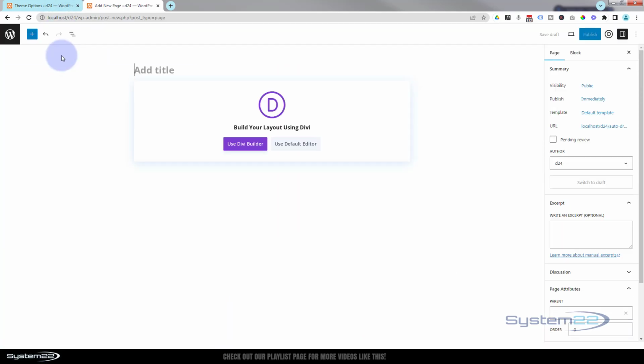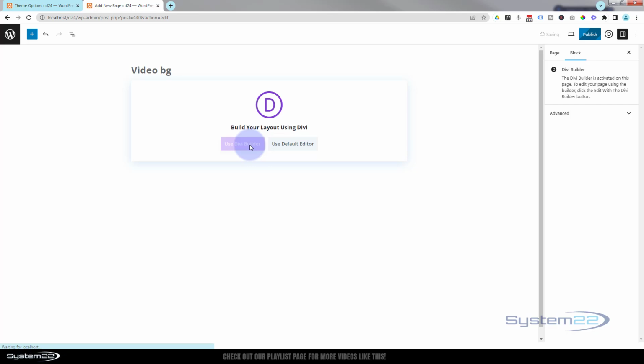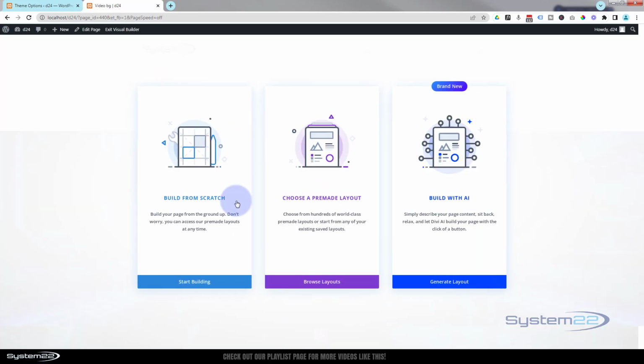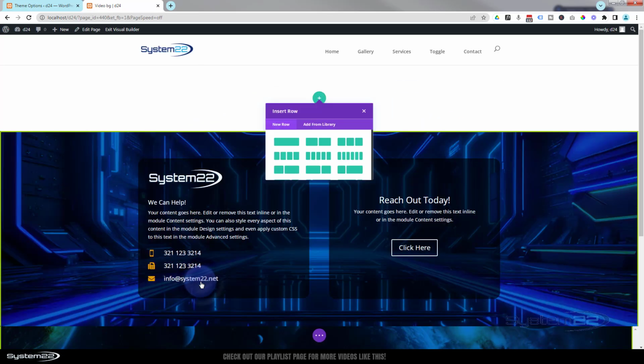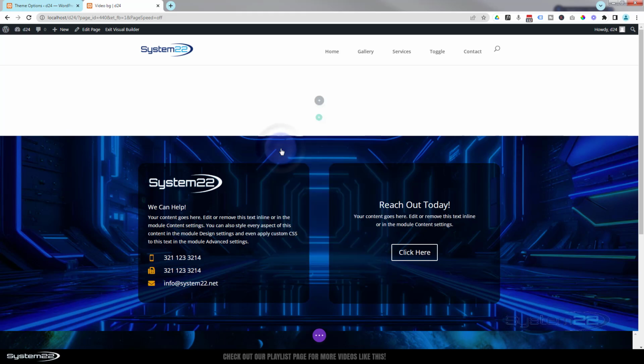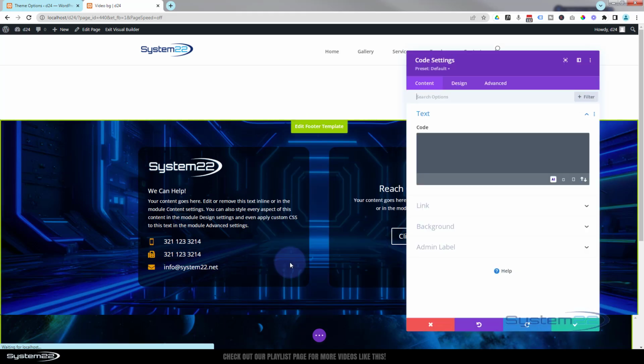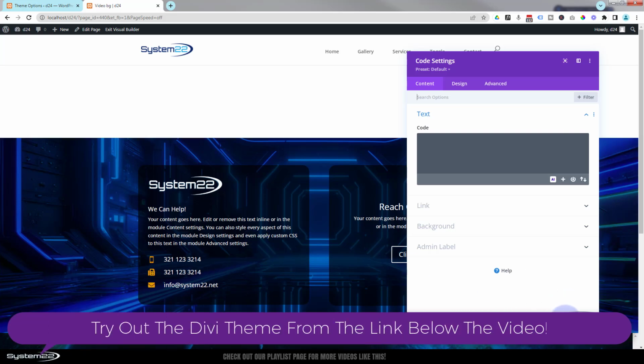And I'll just call it video background. And funny enough, we're going to use the Divi builder. I'm going to go ahead and build from scratch. It puts a section in the top. I'm going to add a single column to that section. I'm going to put a code module in there. I'm just going to save that for a moment.